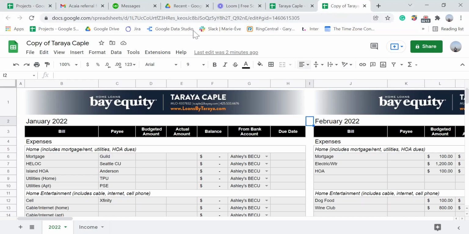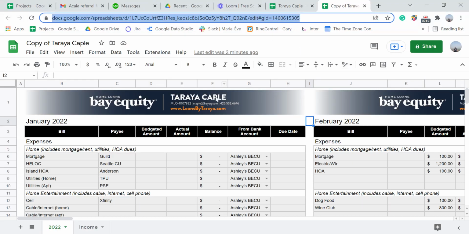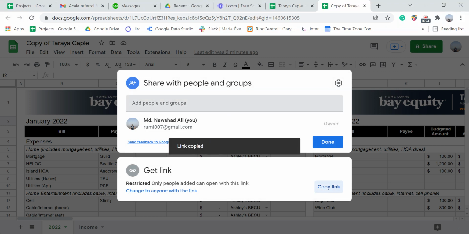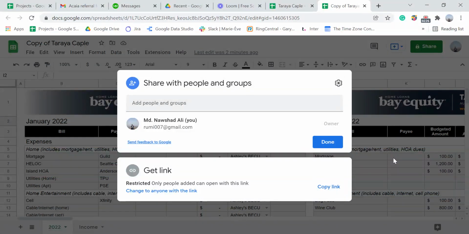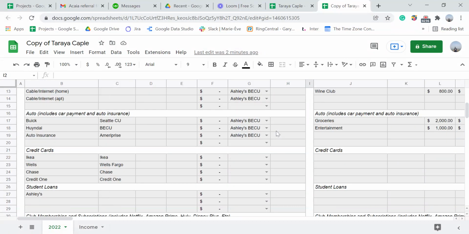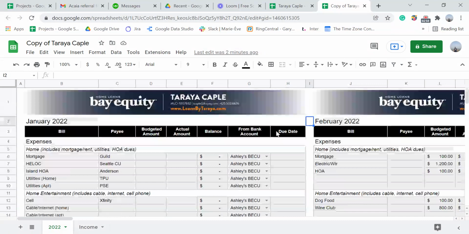To get the link of the sheet, you can directly copy here, or alternatively, once you click share, you can just copy the link from here. Copy link, then the link will be copied. Alternatively, you will have the owner. Once you copy the sheet, you will become the owner of the sheet, and the user can start using the sheet, and the user will have only the access here.